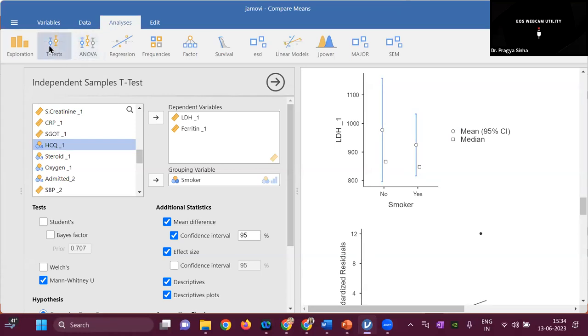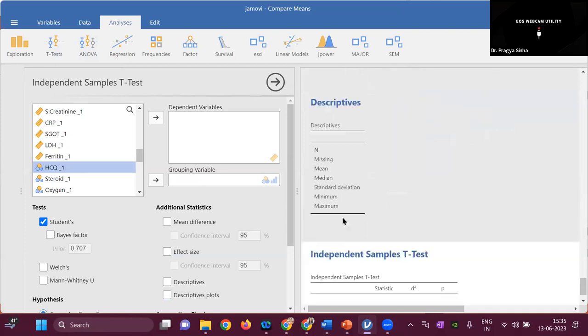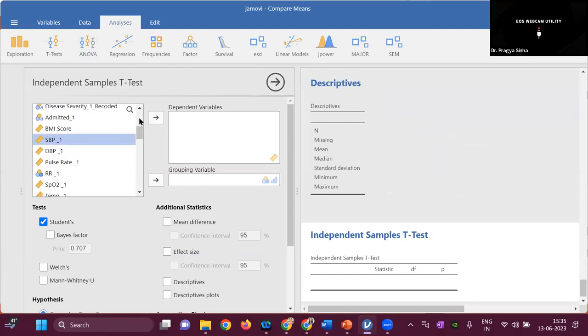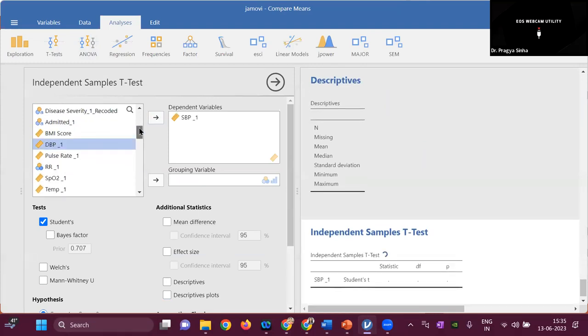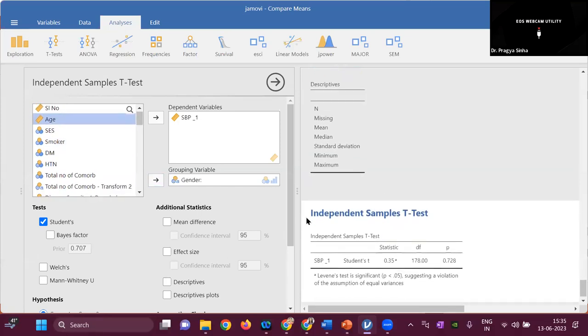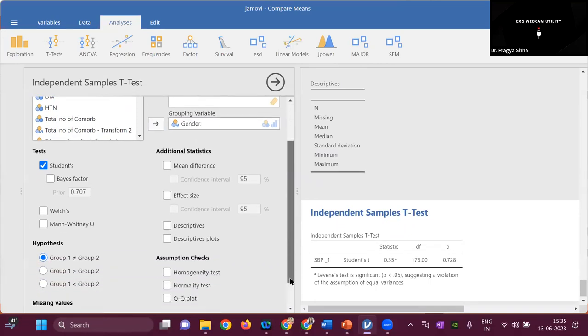Let me show that. These are the t-tests. So basically, there's an independent sample, there's a paired, and there's a one sample. So for independent sample, I'll summarize once again. Let's see an example. Maybe if I want to compare the systolic blood pressure across two categories, smoker versus non-smoker, or let's say gender, male, female, which we have shown as an example also. And then you can see here, I will first do the assumption check.